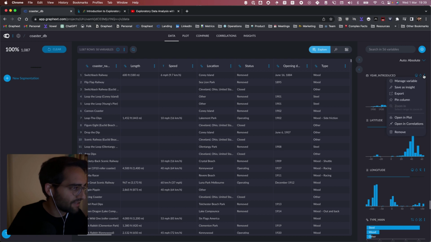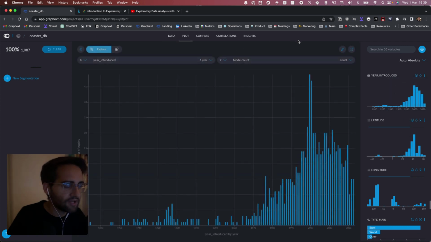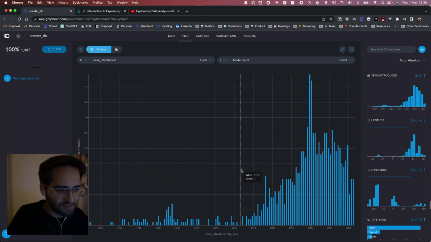Okay. So if we go to Graphext and search for that variable, year introduced, we'll see that we automatically plot it. I can open it in plot, so I have more control. And we see that Graphext automatically detects these are years and shows them in a way that we see the trend, right? We can see that around 1999 more roller coasters were introduced, and in the year 2000.